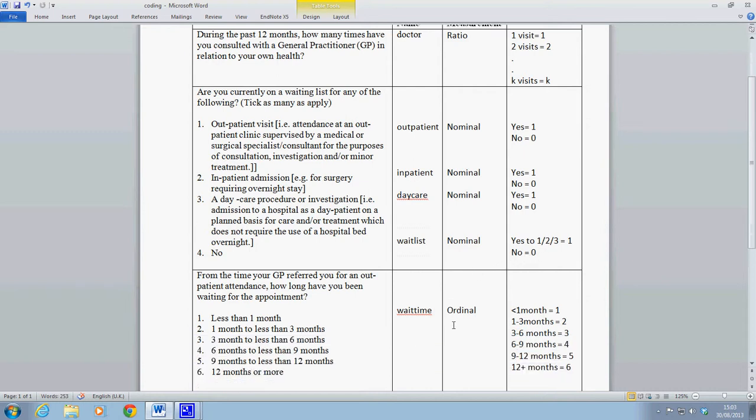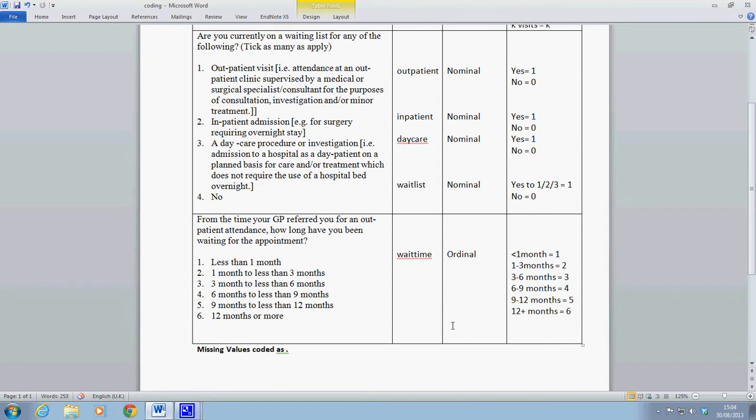The last question that we're going to look at looks at the length of time in terms of the appointment time. This would relate to anyone who ticked yes to the outpatient attendance. From the time your GP referred you for an outpatient attendance, how long have you been waiting for the appointment? You can see there are 6 categories here, going from less than 1 month to 12 months or more. We're going to name this variable wait time.